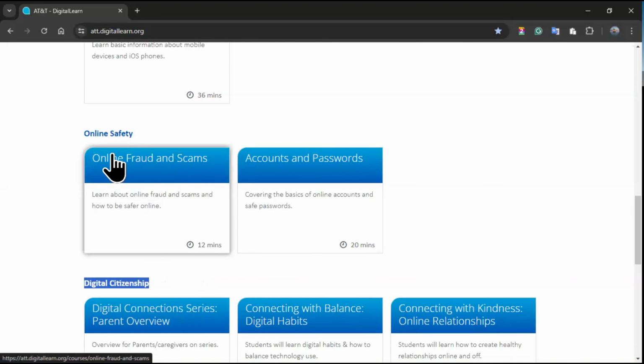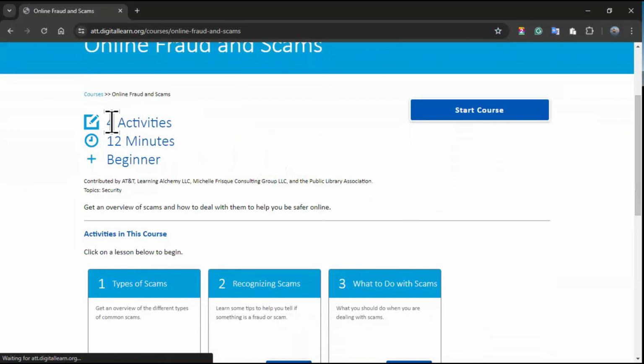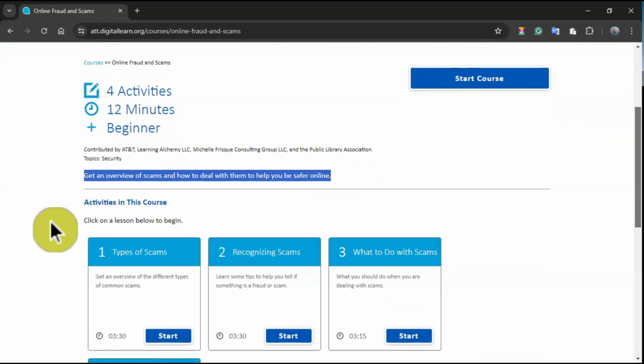You will notice that each of these options has a timer associated with it, so you can have a sense of how much time you will spend on that particular lesson. If I were to click on this option, for example, the one called online fraud and scams, I'm able to see this lesson has 4 activities, is 12 minutes, and is for beginners. And if you think you are a little bit more advanced, take this as a refresher, right? So it says, get an overview of scams and how to deal with them to help you be safer online.